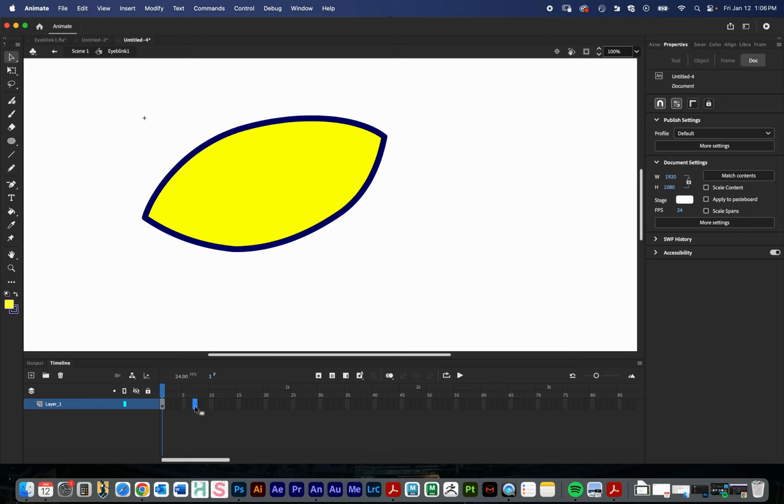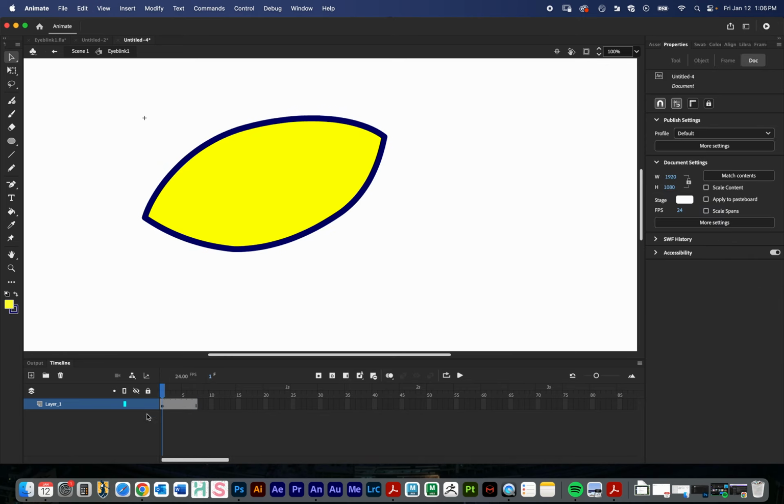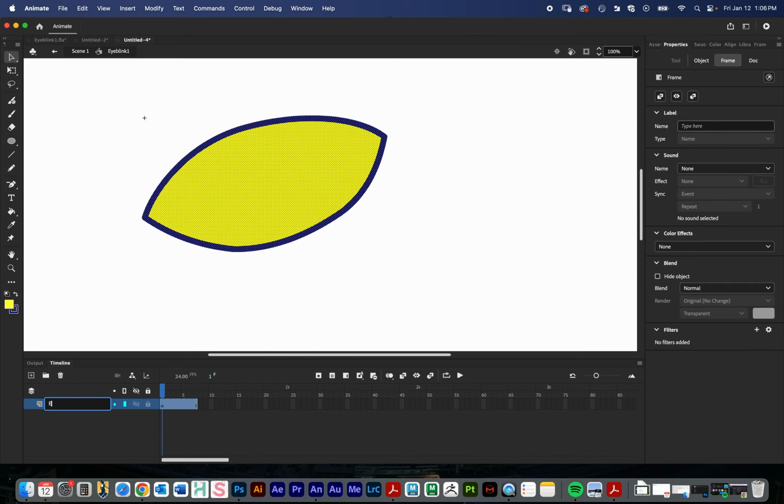I'm going to take my cursor and click right here in the timeline, and then I'm going to press this button to insert frame or extend the keyframe. You can also press F5 for that. And so I have this one layer, and I'm just going to call this eye main right here.